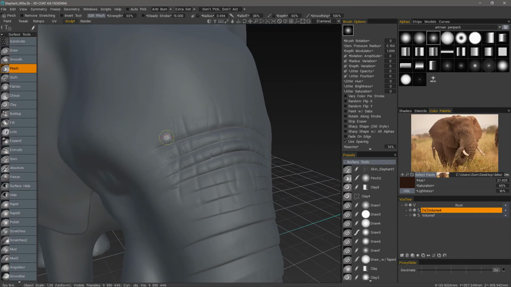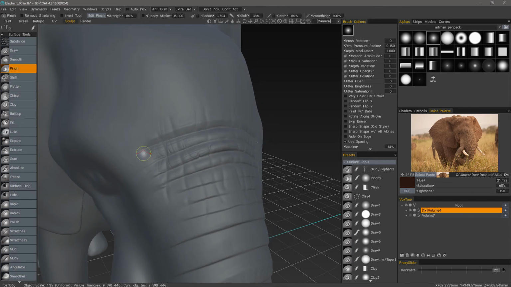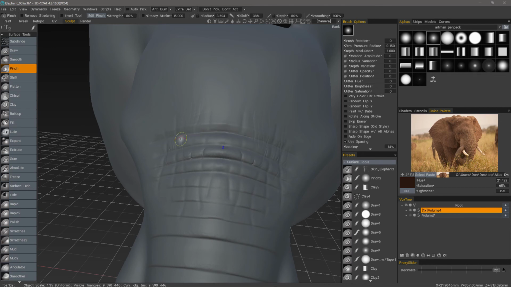Now, if I want to extrude a little bit, for example, around the corners of the lips on a human character, you can hold down the control key and brush, and it's going to extrude outwardly rather than indent inwardly.